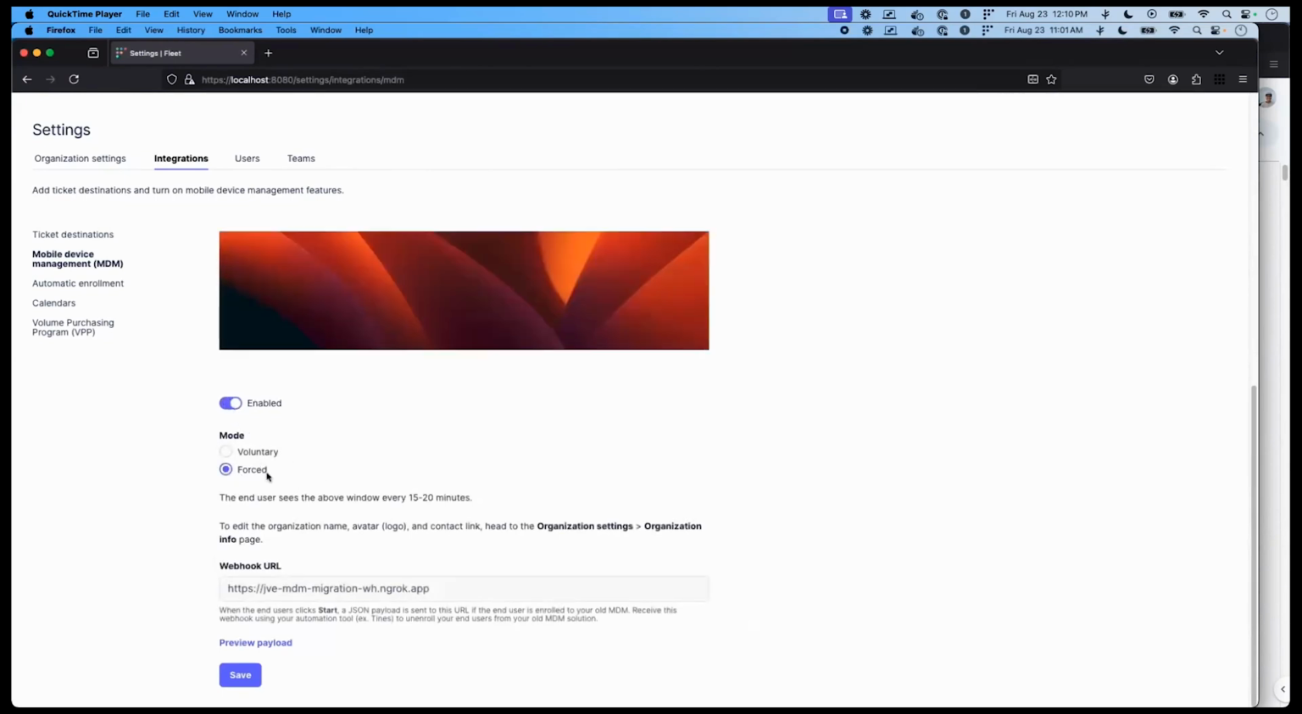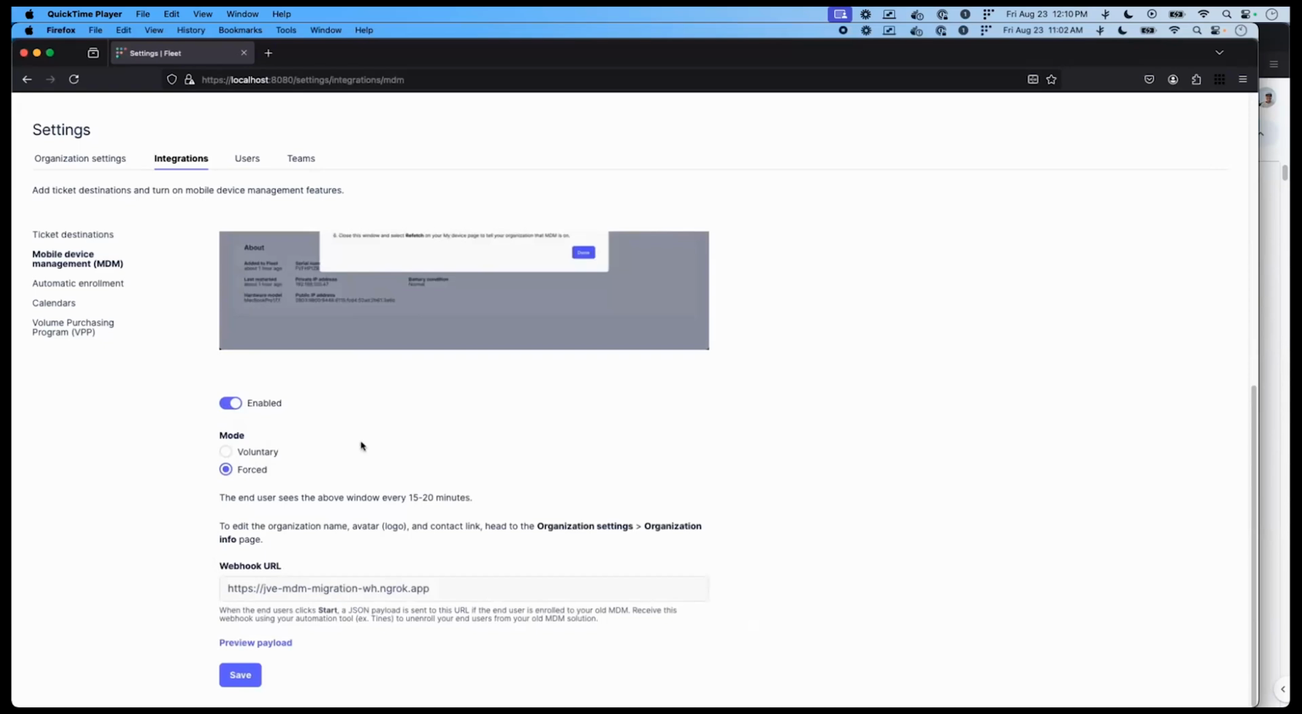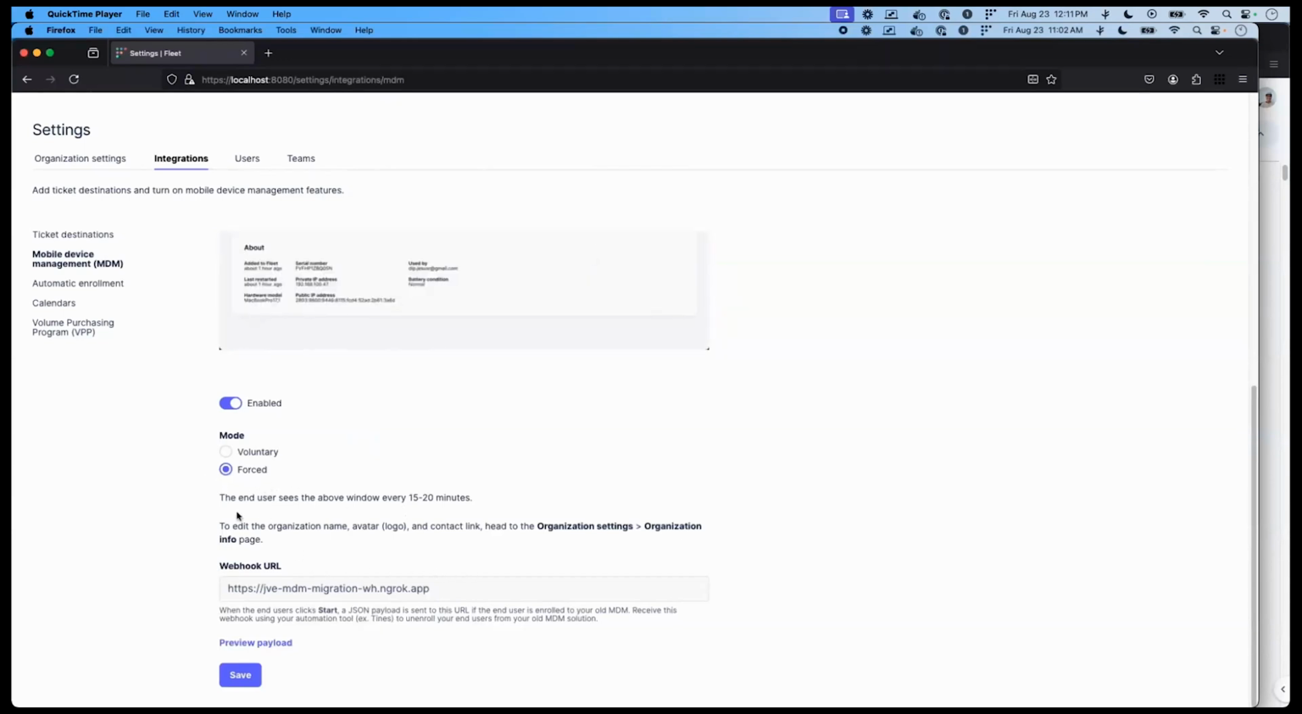I'm going to set it to forced because that will just make things happen automatically. If you set it to voluntary, the only difference is that instead of Fleet Desktop automatically prompting users to go ahead and do the migration, it's just triggered when a user interacts with Fleet Desktop instead. That's really the only difference there. But force will just make the demo go a little bit smoother.